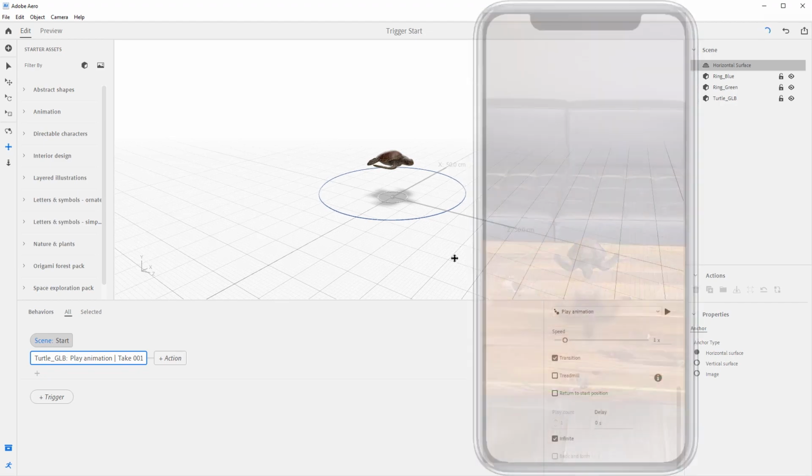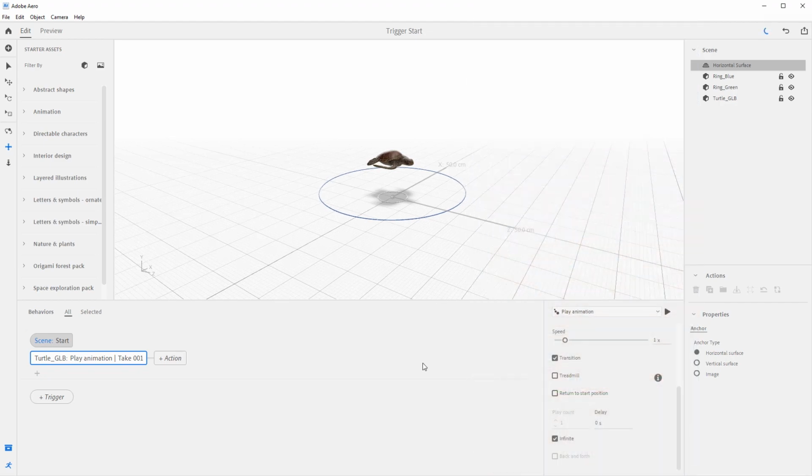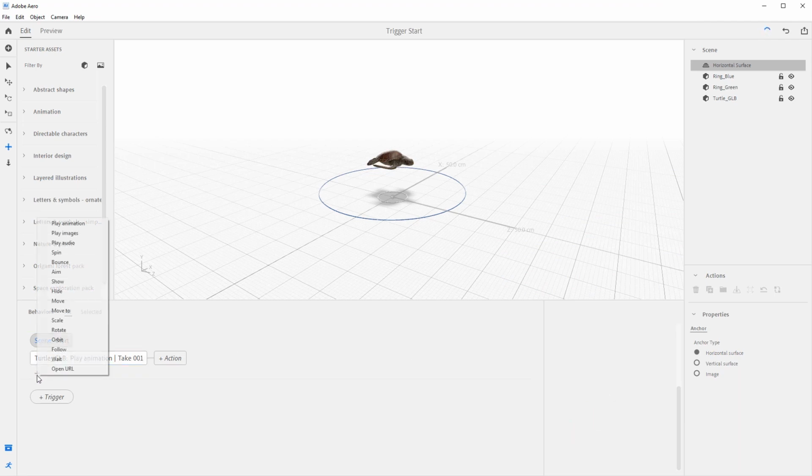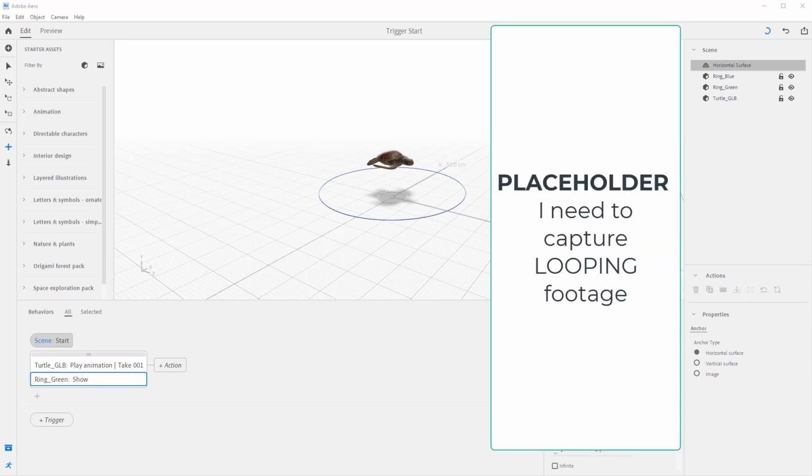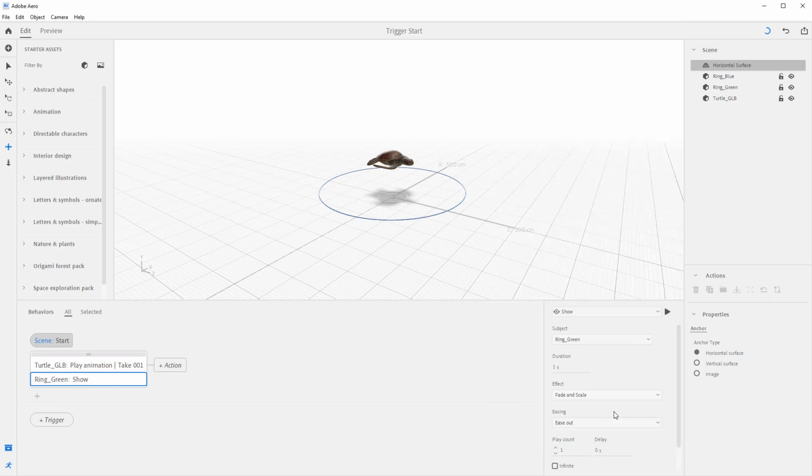Now we want to add another action to this start trigger to show our green rings. So come over here to the plus icon under turtle and press it. Select show action from the dropdown and then change the subject to ring green. Change the duration to 1 second and set the effect to fade and scale. This tells the ring to fade in from 0 opacity to 100% opacity, as well as scale up to the full size at the start of the scene.